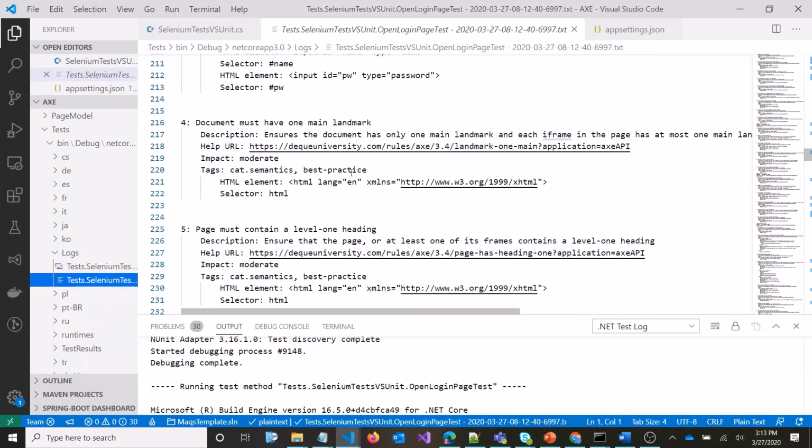And if you marry this with the ability to take screenshots and capture a page source that MAQS provides, it provides a really good experience for letting your developers know what's going on in the application and what should be fixed.